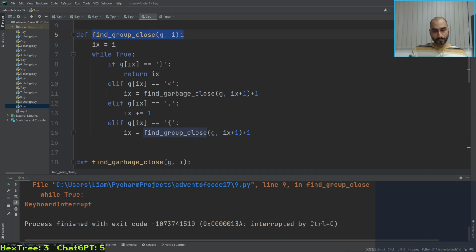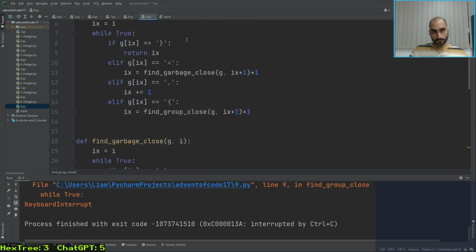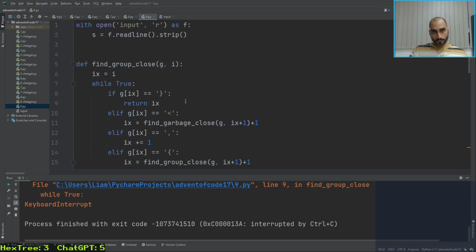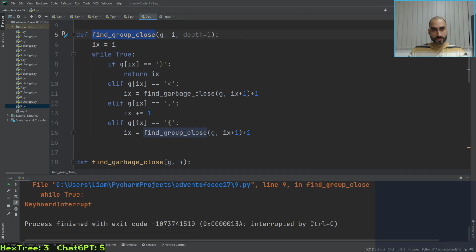Whenever we discover a group, depth equals 1. By default, its depth is 1. Otherwise, its depth is 1 plus whatever. So the next time we call group close, we use depth equals depth plus 1.